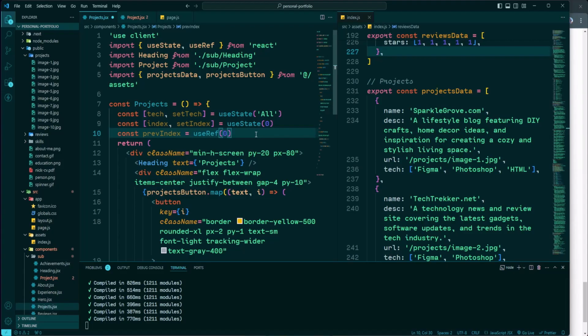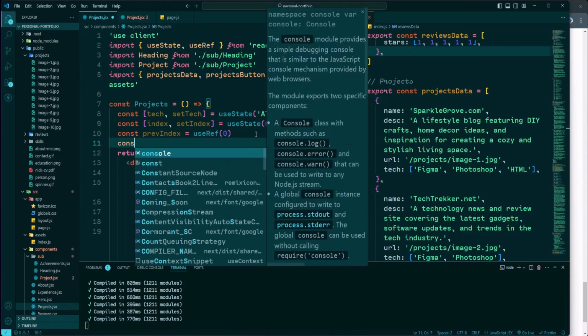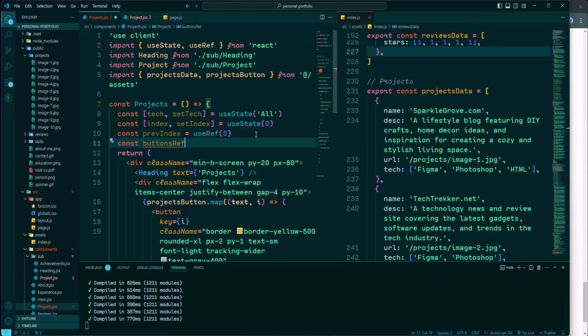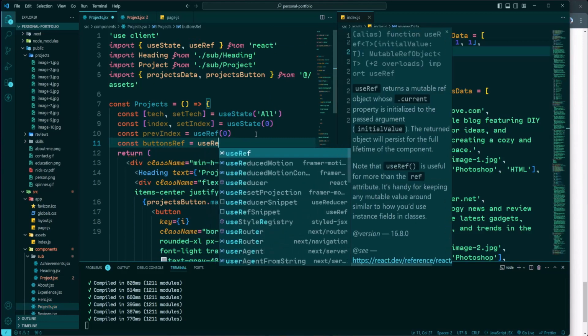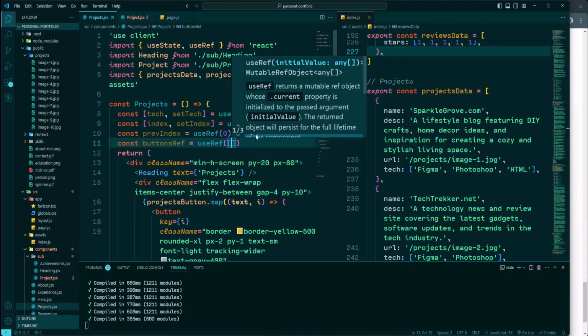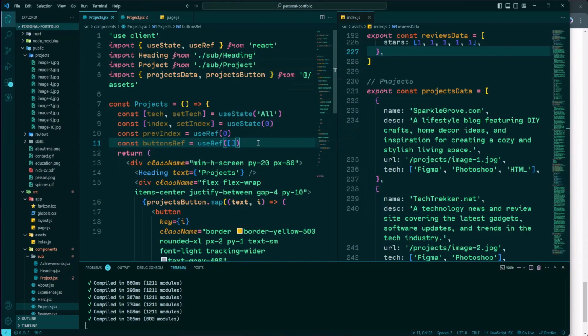After that, I'm going to create a second reference. Let's create a new variable. It's going to be buttonsRef, and I'm going to make it equal to useRef with the default value an empty array. So this line creates a reference called buttonsRef and initializes it to an empty array. ButtonsRef will store references to all the filter buttons in our navigation. We will use this array to access the actual button elements in the DOM so that we can apply animations or style changes to specific buttons directly.